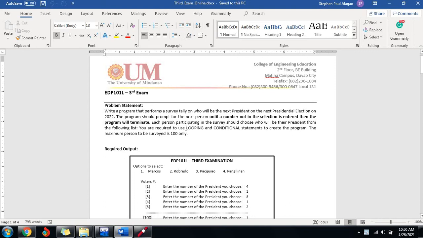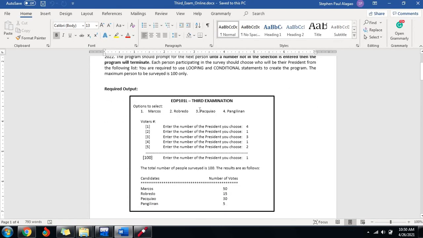Each person participating in the survey should choose who will be the president from the following list. You are required to use looping and conditional statements to create the program. The maximum number of persons to be surveyed is only 100. Okay, so below is the output.